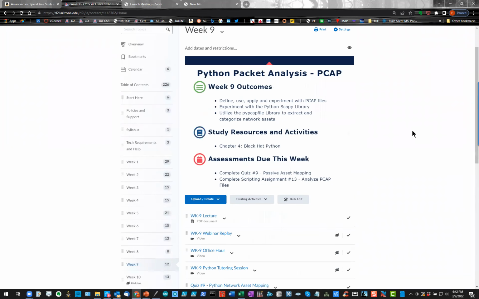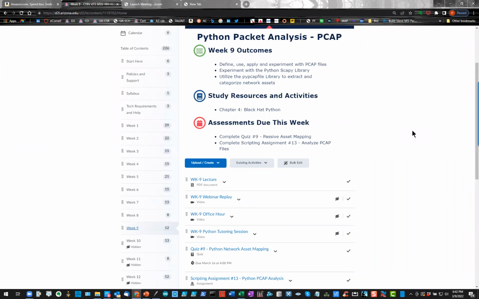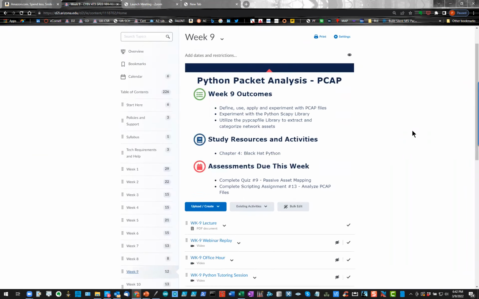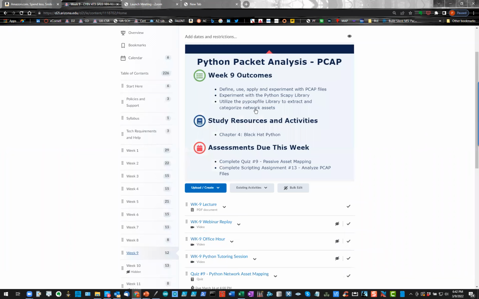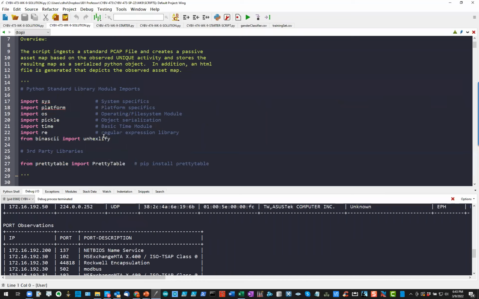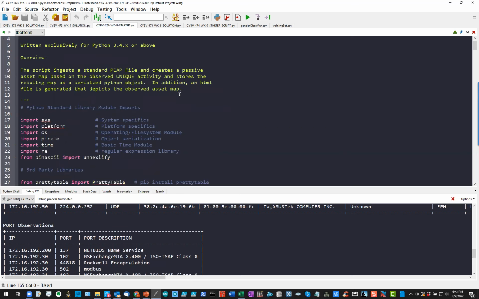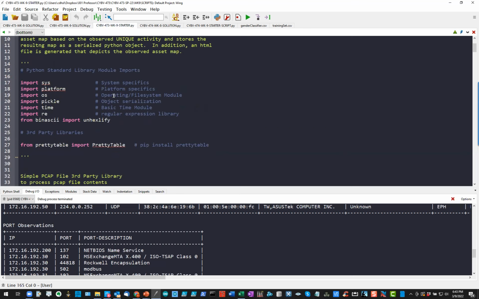This is a little harder than last week. There's a little work to do. You can run this on any computer, obviously. If you're running it within the VLE, the PyPCAP file library is already there for you. If you're going to run this on your own machine, then you'll have to install that special library within your environment. If you go to the starter script, it talks about how to do that.